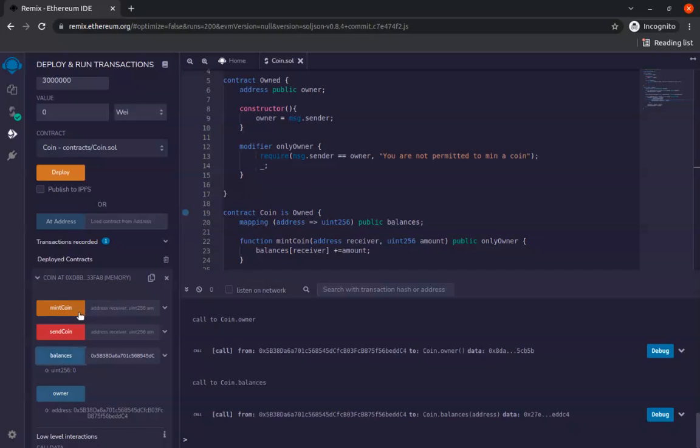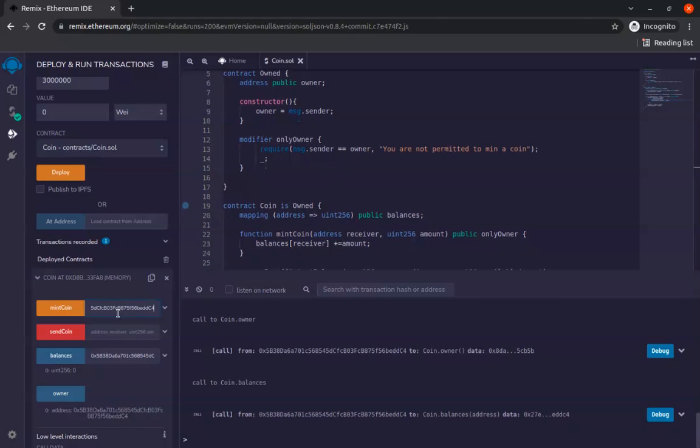Now let's mint some coin. For the address, I want to mint for myself, because we specified here that only the owner can mint a coin. I want to mint, let's say, 200. Let me go ahead and mint, and we successfully did that. Let's get the balance now. See, now we have 200.